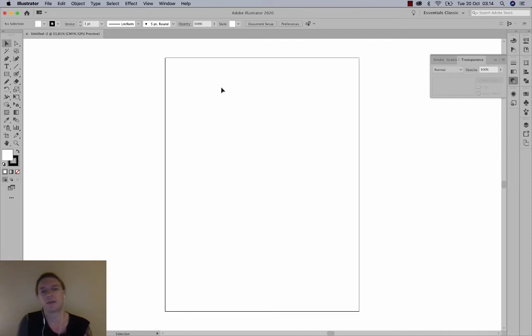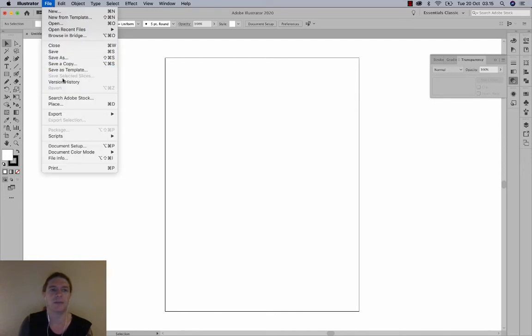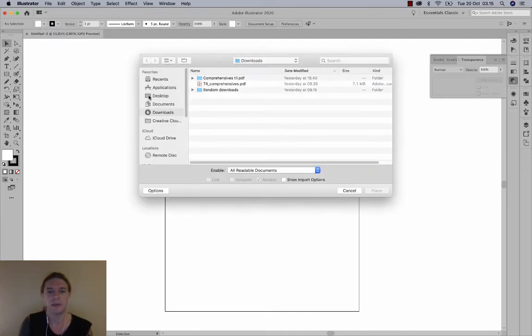Okay, so there is one more thing I would like to say inside of Illustrator, which is something that most of you do not know or accidentally do wrong. It is when you choose to place objects. So when we say File, Place, there are two different ways of placing.